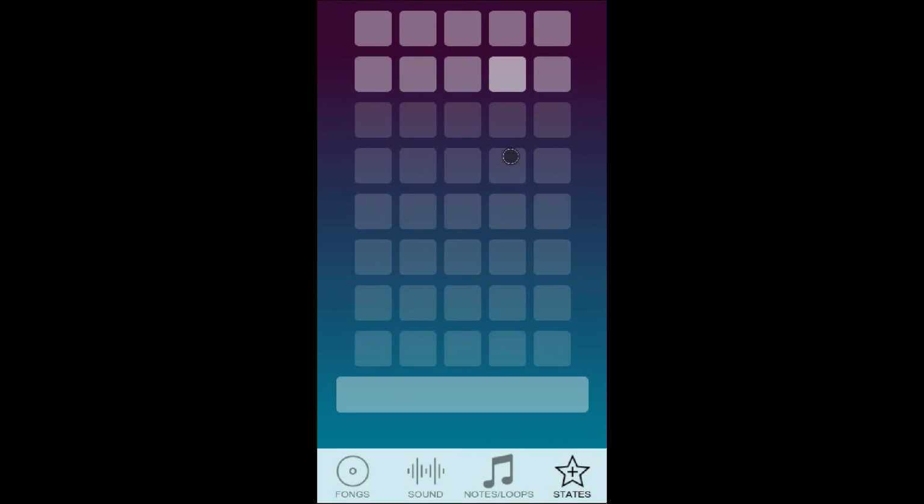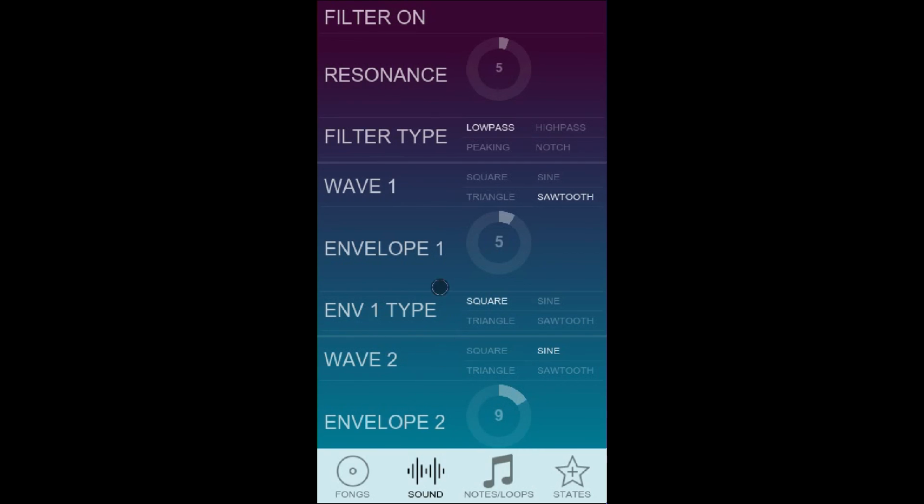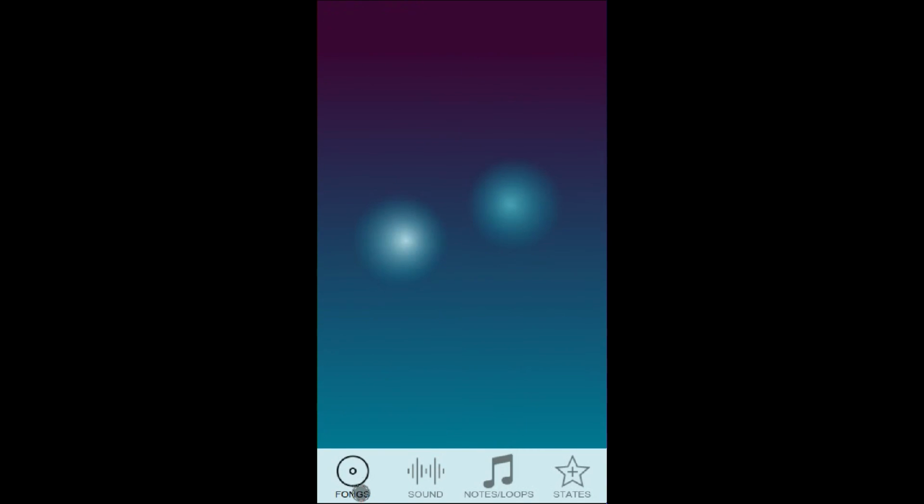And I'm going to go ahead back over here actually and turn off this loop for a second and show one more quick thing here back on the Fong screen. Over on the sound screen I showed where you could change the wave type. One interesting thing is you can actually do the same thing right from the main screen if you just double tap a Fong. So that also toggles through the wave types.